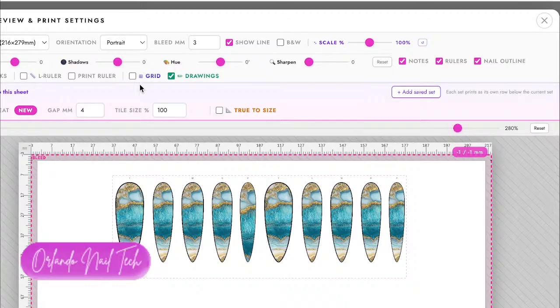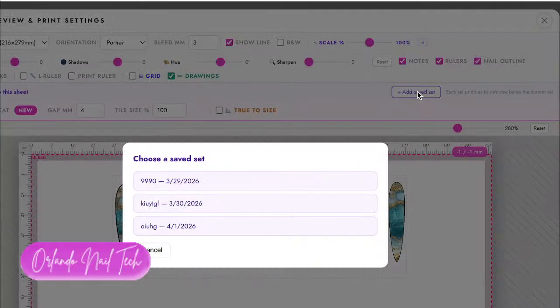But now you are able to add previously saved projects to your printout. So whatever decals you want to print, if you've made some before and you want to print them all on one sheet instead of having to duplicate just one, you can add sets from a saved set. You can add the press-ons or the decals from a saved set. I guess that's what we're gonna say. So I have 3 saved sets here.